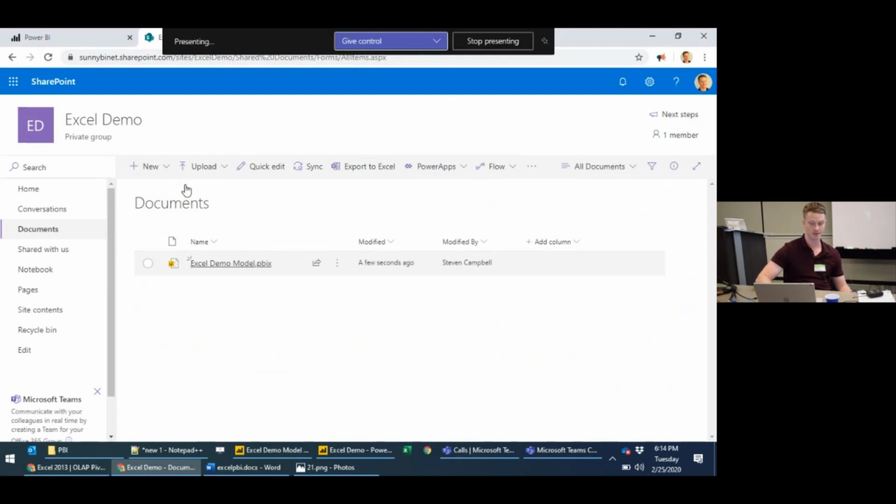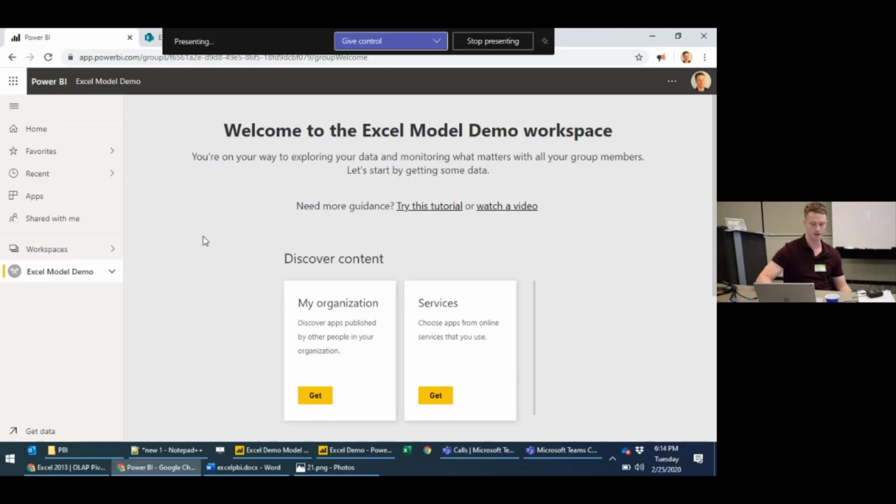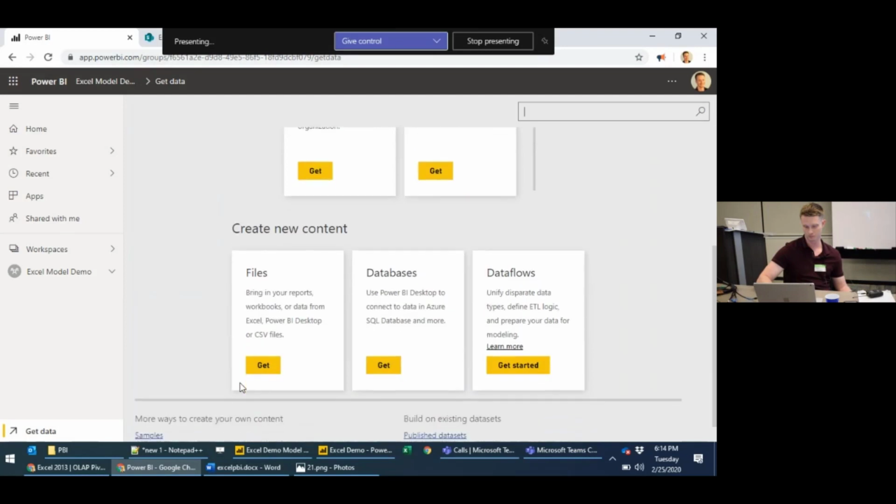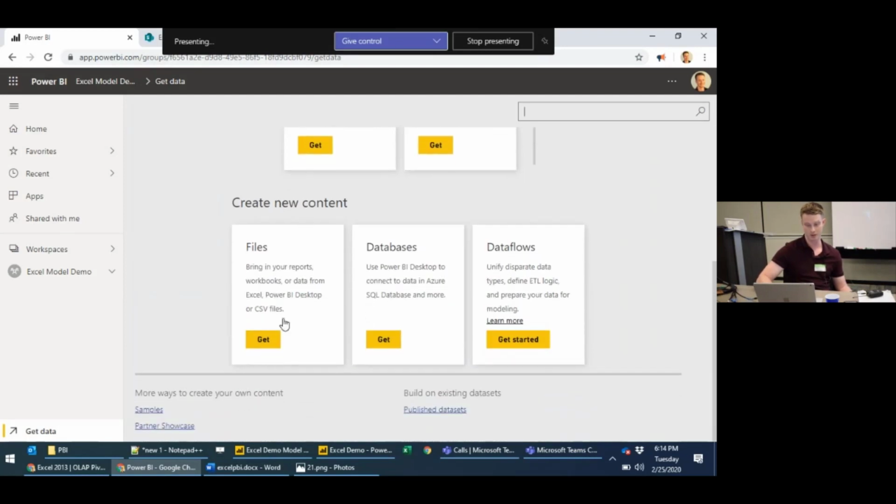Now, I've uploaded this to SharePoint. So I'm going to head back over. And now, in my Power BI service, in my new workspace, there's nothing in it yet, because I just created it. I'm going to click Get Data, and I'm going to go down, and it says I can use some files.